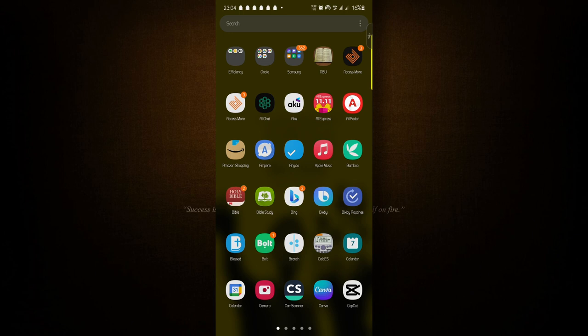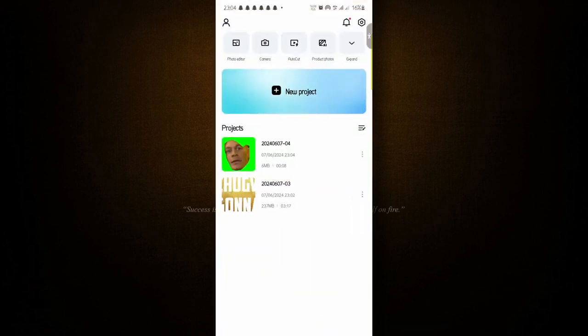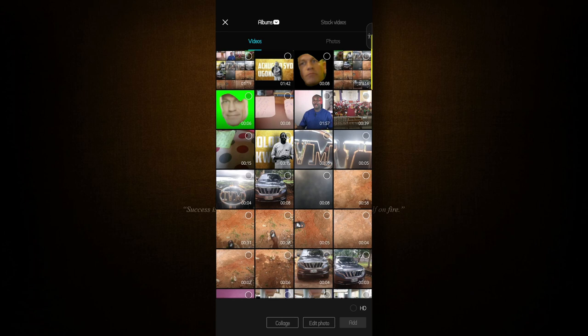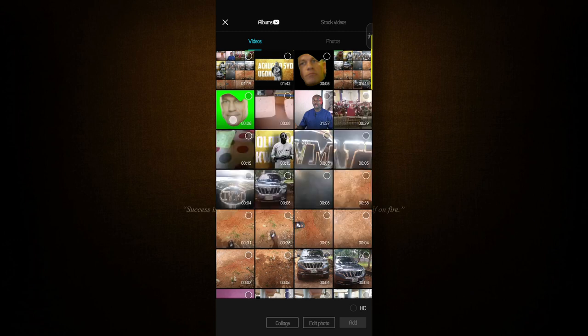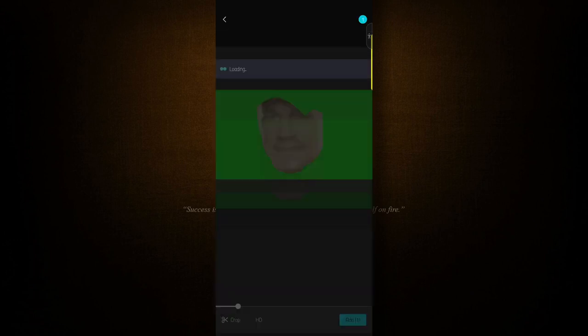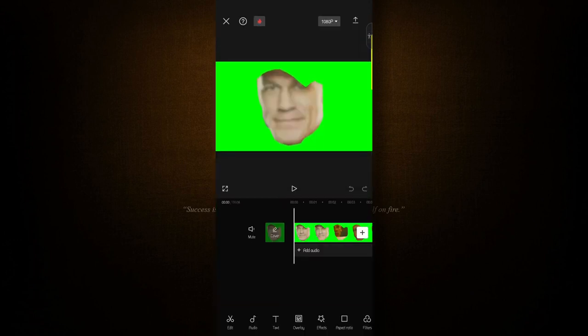First of all, open up the app, open up a project of your choice, or a new project. Select the video you want to use, or the videos you want to use. Now, with the video selected, import it.